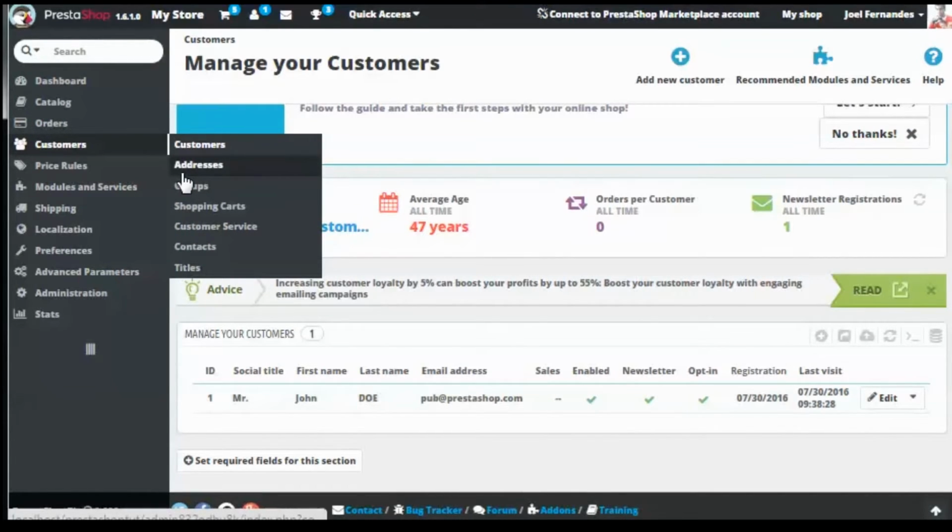So these are the addresses. These are the things that are not frequently used, so I'm just going to avoid that for this tutorial.